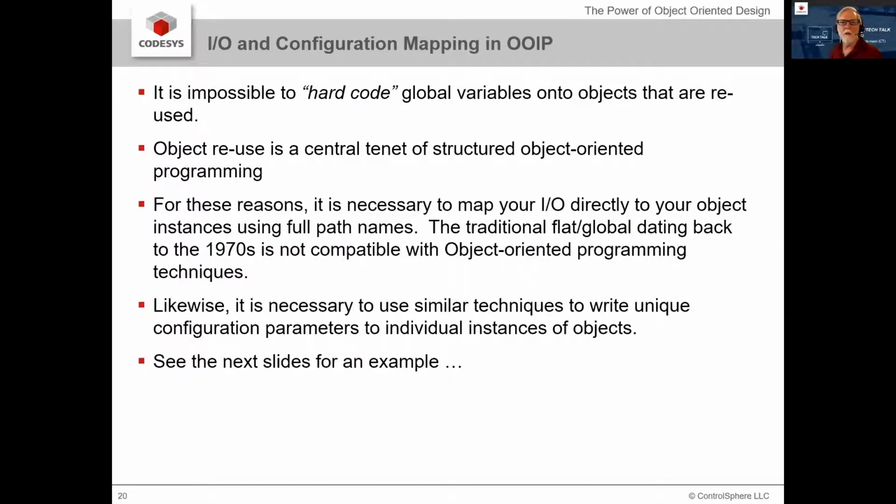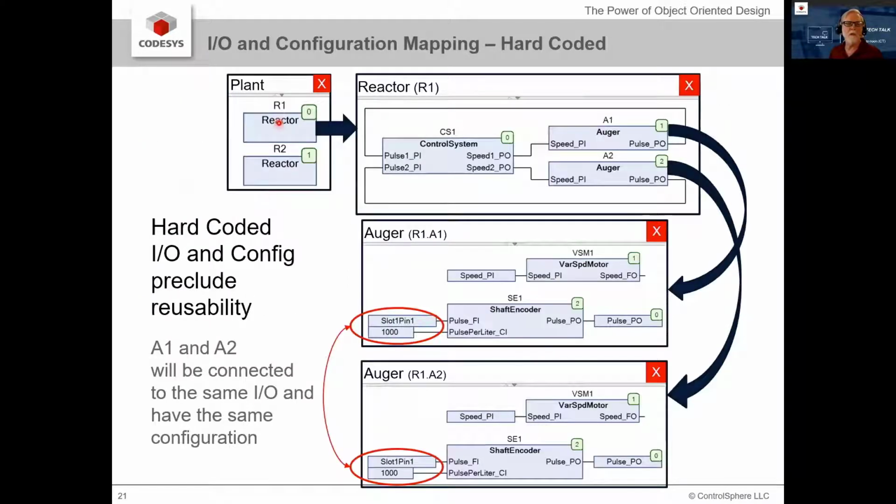And to be able to reuse objects, it's no longer possible to use hard-coded global variables. Global variables just don't work with object-oriented programming or in either flavor. So new techniques must be used to map your I/O and to set your configurations. You can't hard code them anymore. So what does that look like? Let's look at this example.